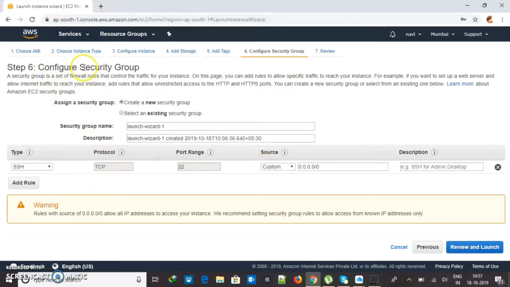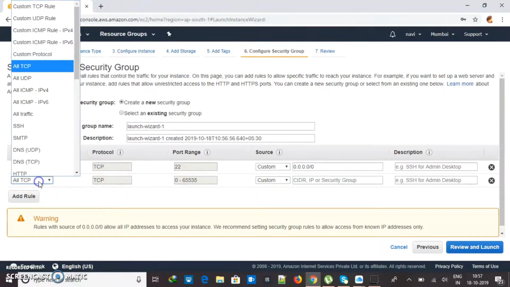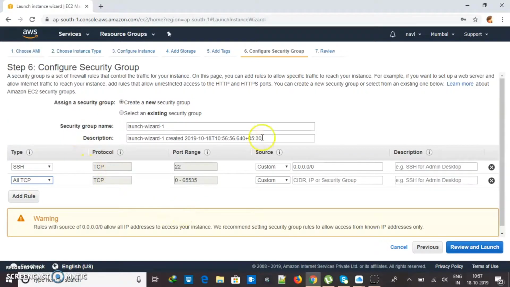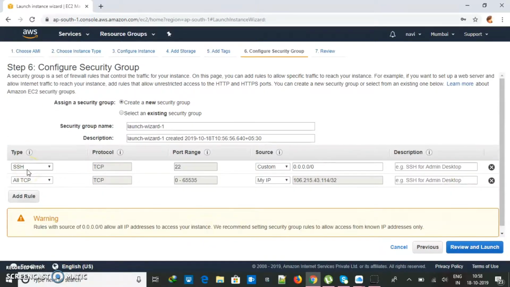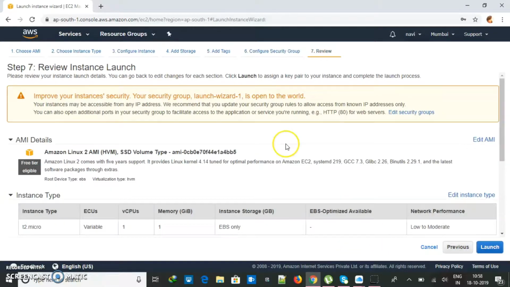Here you can define the security group. A security group is a set of firewall rules that allows traffic to your instance. I can say I want to allow all the TCP traffic to my instance, and I can provide where it can come from. I can say it can come from anywhere, or from my IP only, or I can provide any custom IP blocks. For now I am saying I just want to allow it from my IP. You can add any number of rules here, and any type of traffic. For now I have defined only the TCP and the SSH here. So I'll say review and launch.